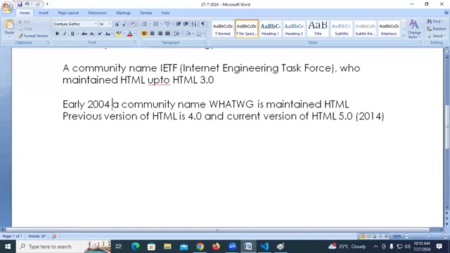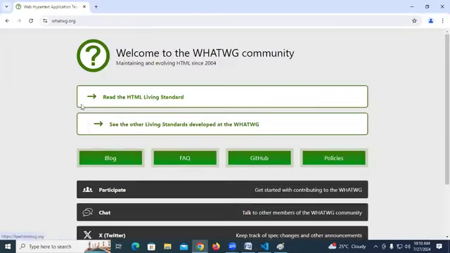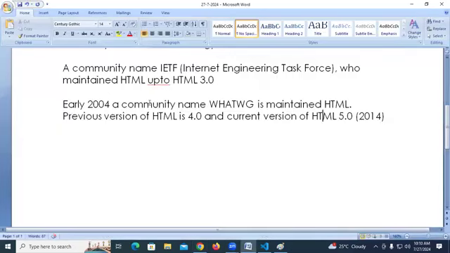So in early 2004, a community named WHATWG maintained HTML. The previous version of HTML is 4.0 and the current version of HTML is 5.0. This is the official website. You can see: welcome to the WHATWG community, maintaining and evolving HTML since 2004.